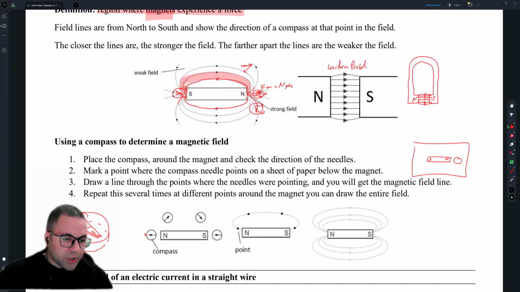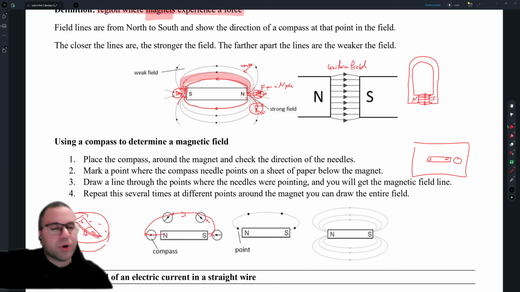Then move it somewhere else, mark a point on that paper. Move it somewhere else, mark a point again. Do this several times. If you draw a line joining these points, you will end up with the magnetic field line. We don't do this once. We do this several times all around the magnet in order to draw the field.